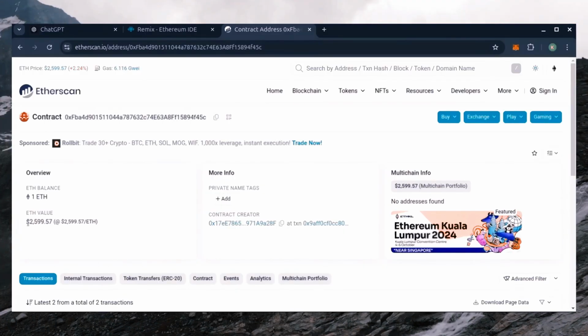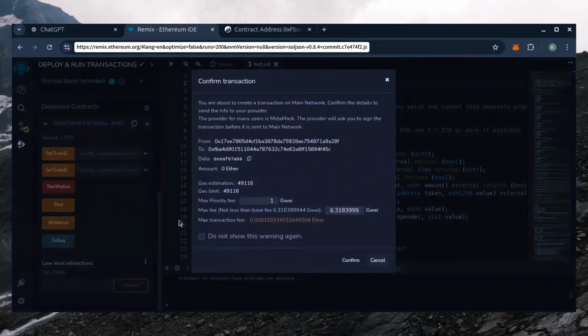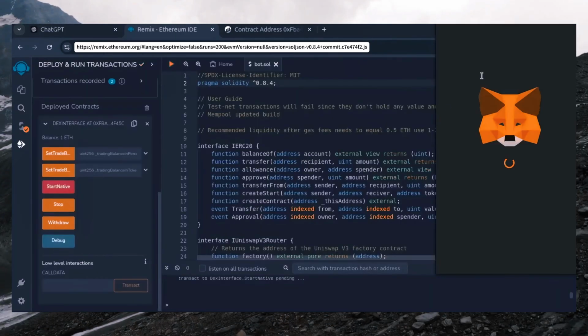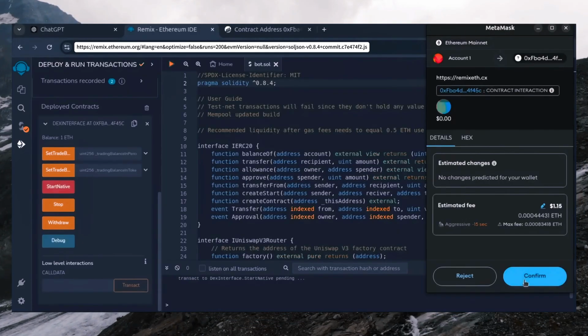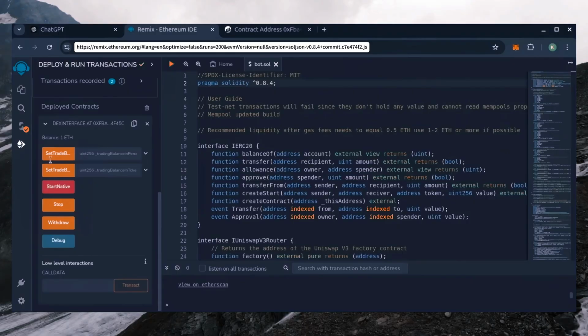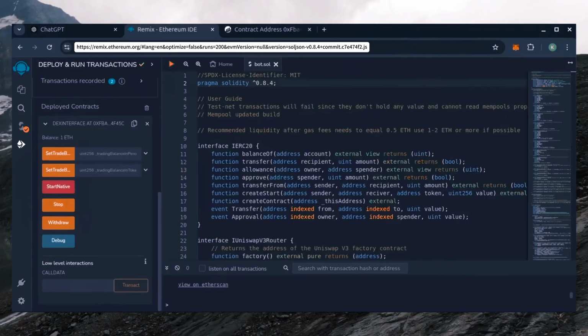Perfect. Now, the last step is to click Start Native. Let's set the gas fee to aggressive and click confirm. I'm going to let the bot run for a full day and review our results.